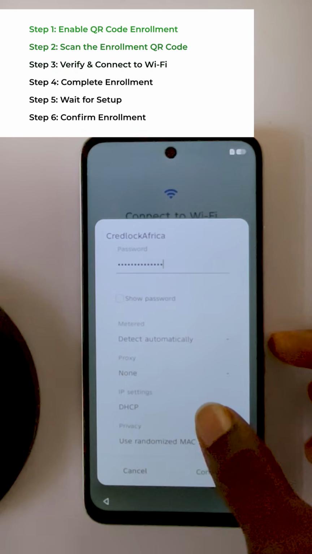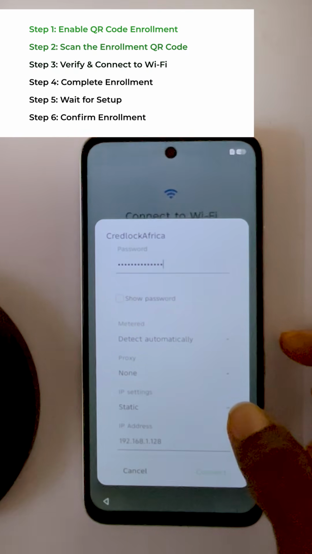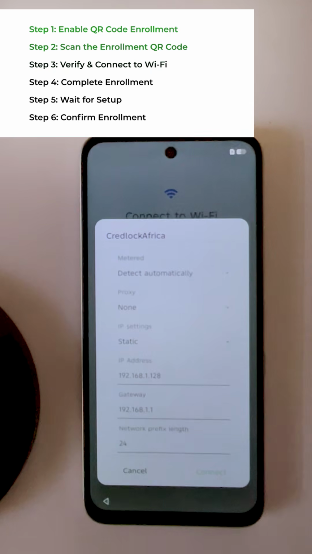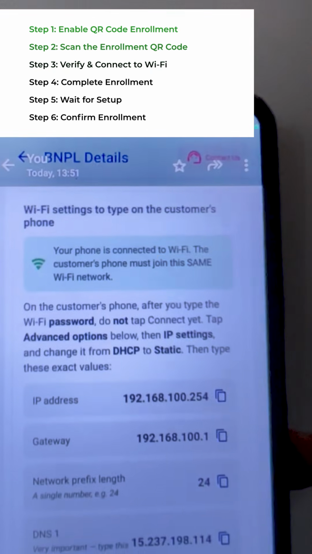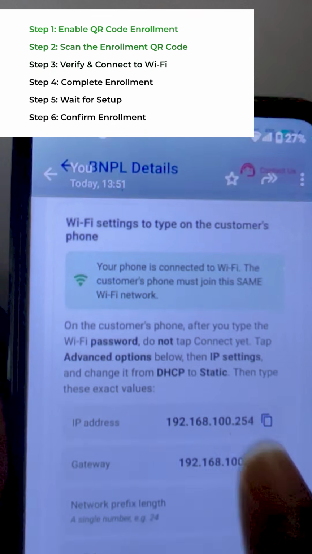Tap Advanced Options. Change the IP settings from DHCP to static. Set the IP address to match the IP address shown in the business app.